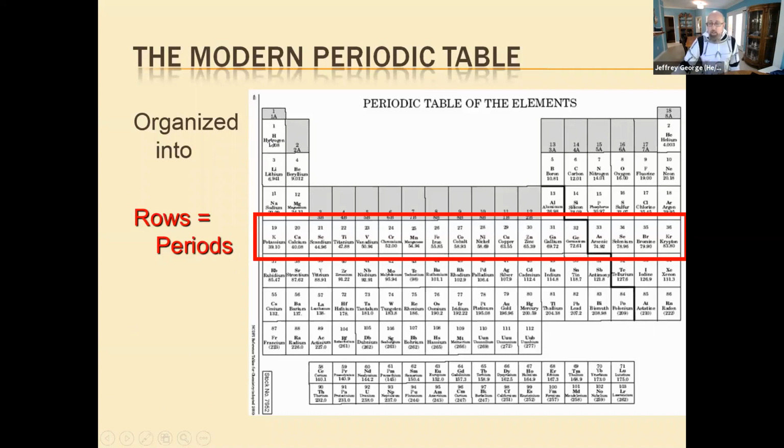Notice that the number of elements before we get a repeating property changes over the course. So in the first row, there's only 2 elements, and then a property repeats and we start the next row. Then there's 6 elements, and then we start repeating the properties and so forth. Eventually it becomes 18, and then actually becomes even larger farther down.